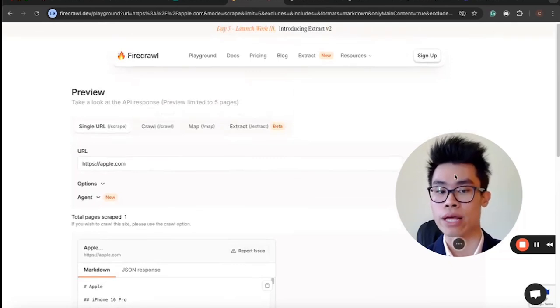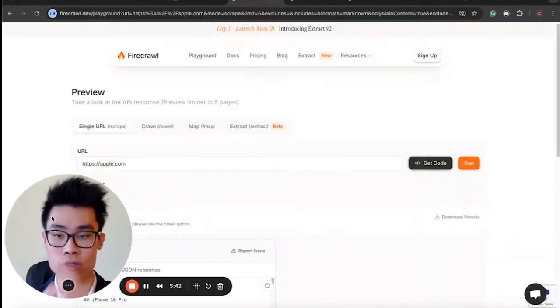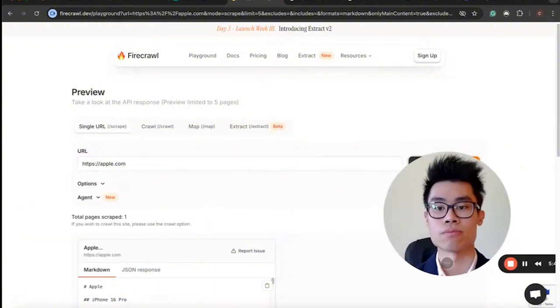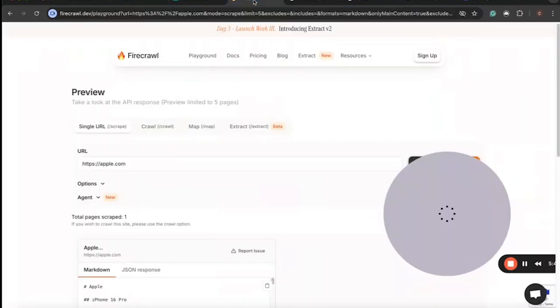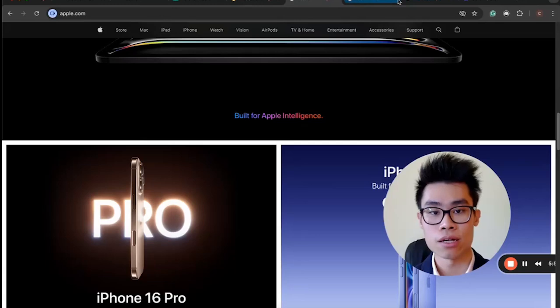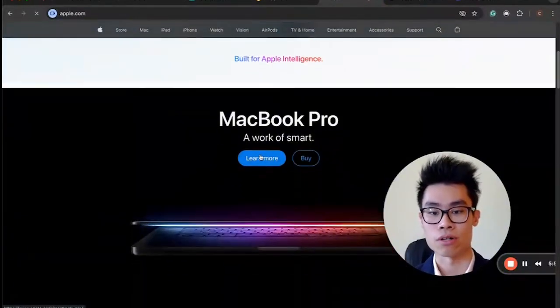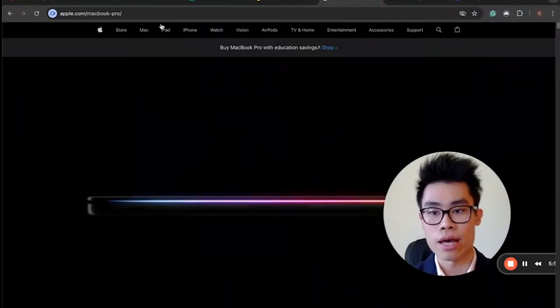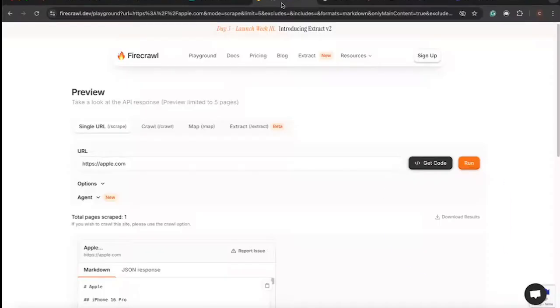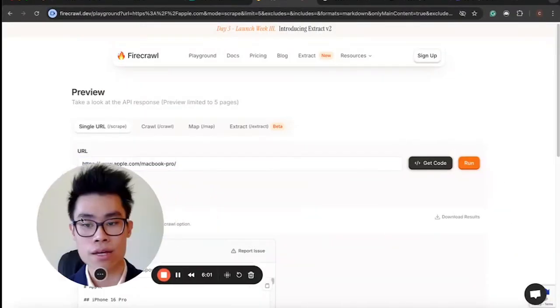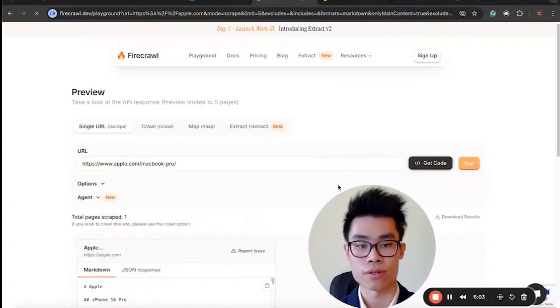So what we're going to do now, because we're going to be doing products, service, and account, right? I think I'm just going to pick one specific product on the Apple side. We can close the sitemap. Let's say it's the MacBook Pro, right? So I'll click learn more, copy this link, paste it here, and click run.